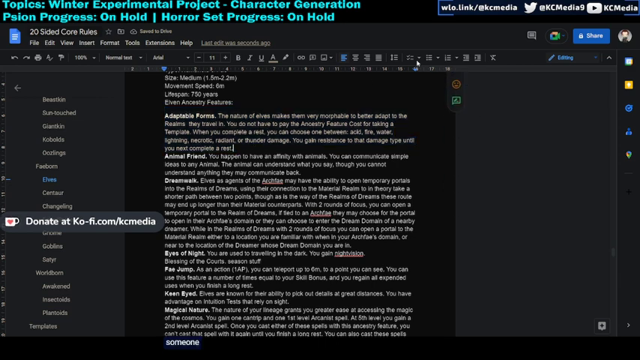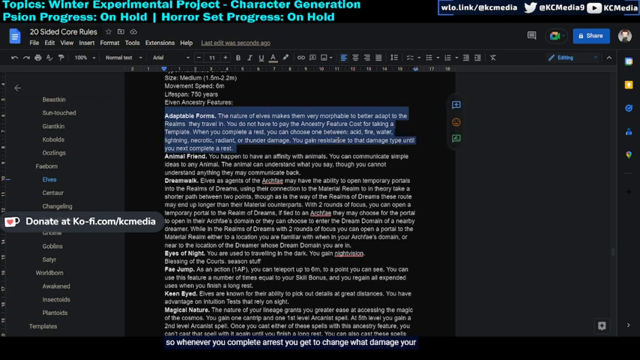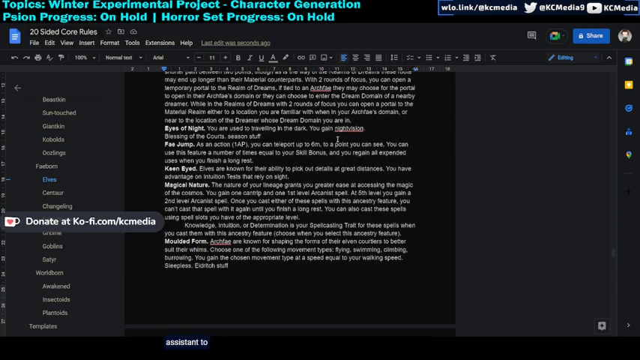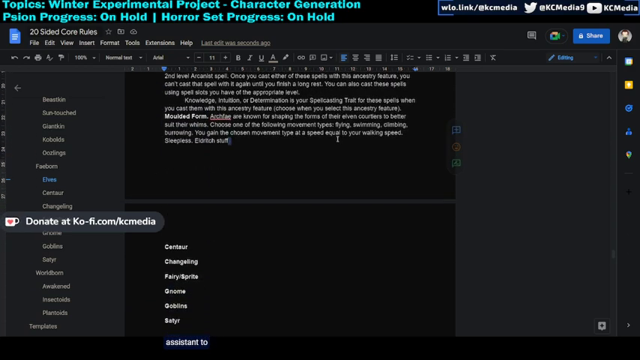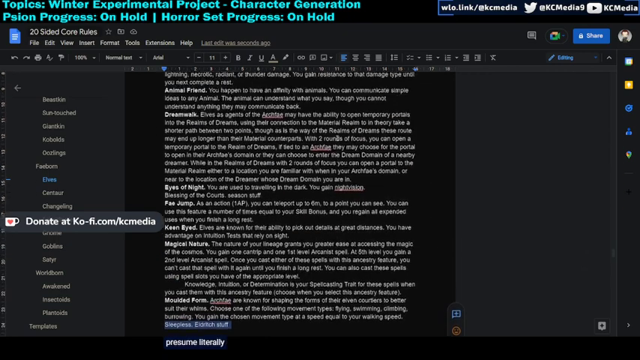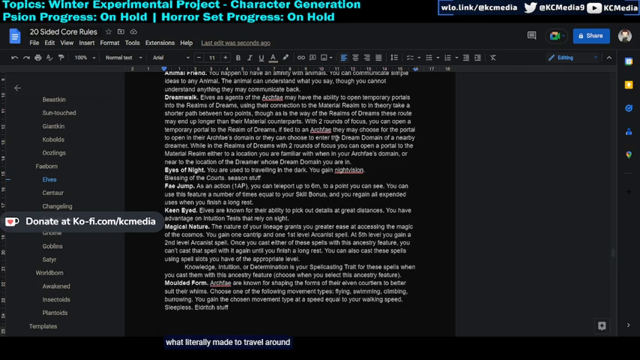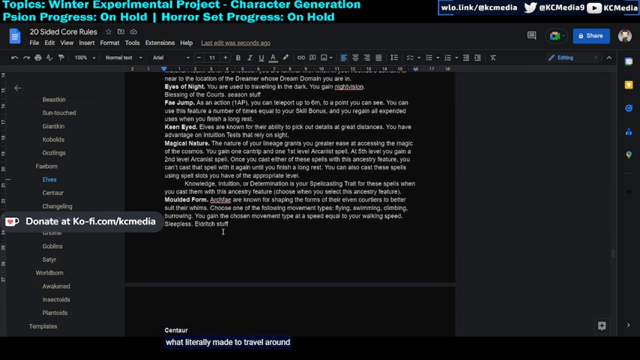So whenever you complete a rest, you get to change what damage you're resistant to. Because you are literally made to travel the realms. That was the next question. What weird... wait, was there one? Oh yeah, Blessing of the Courts.